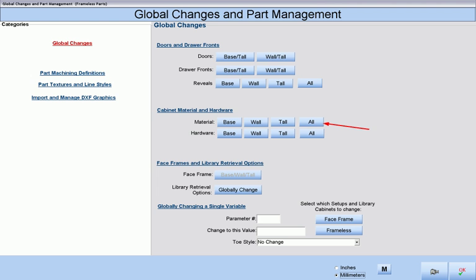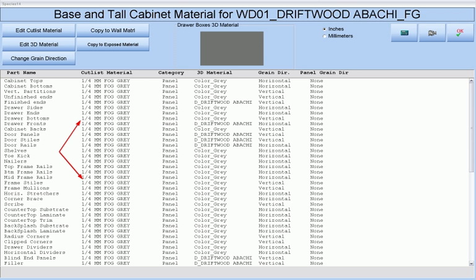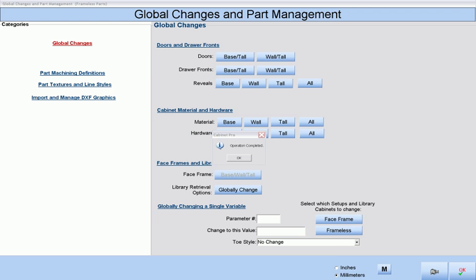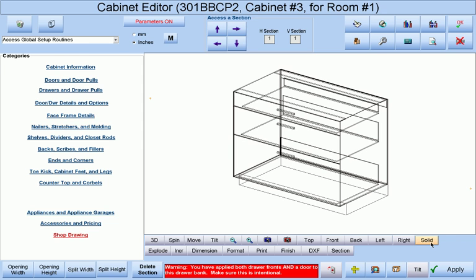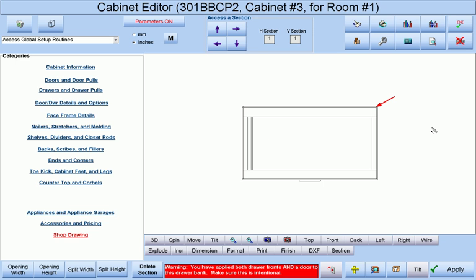Now let's use the same procedure as we used before and change the material to 1/4 inch stock. Remember, we are changing all of our parts to 1/4 inch thick material. Let's now return to our sample shop drawing. Again, looking at our shop drawing, we will see that all parts are being made out of 1/4 inch stock. All of the cabinets in this job have been adjusted as well.